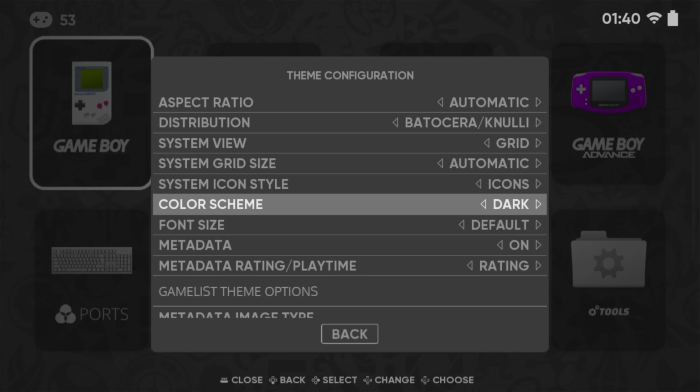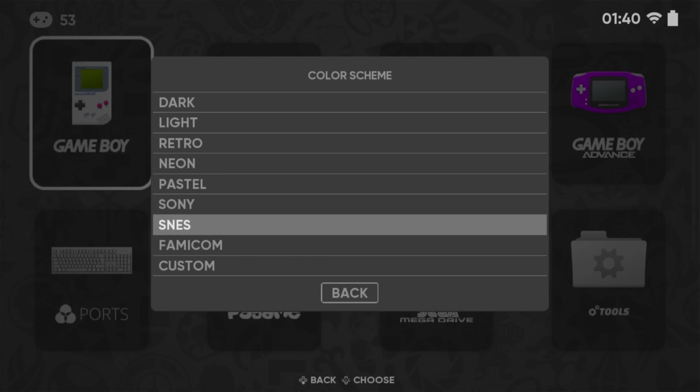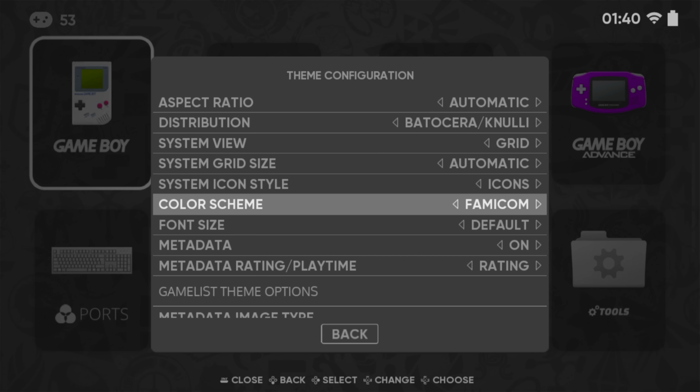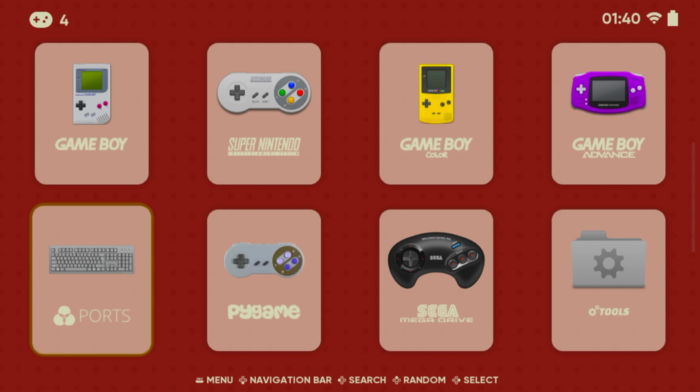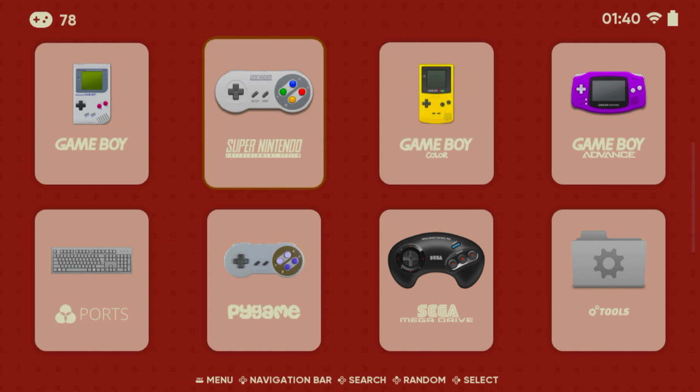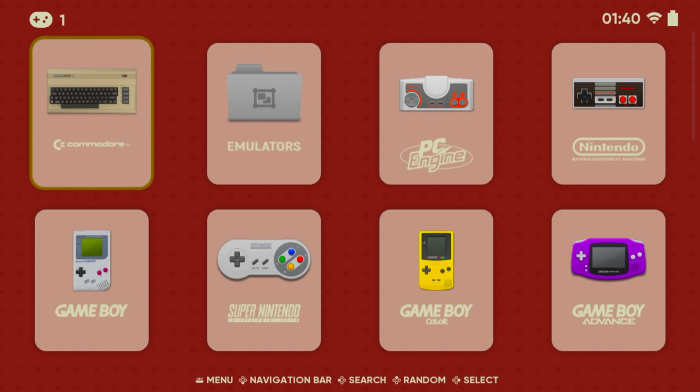We've also got a bunch of different color schemes we can change it out to. One of my favorites is Famicom, so I'm going to change it to that one instead. And so there we go. This is what my theme looks like now. I've got this nice deep red, and then also it shows the icons instead of the art itself. And of course, you can just change it to whatever you would like.